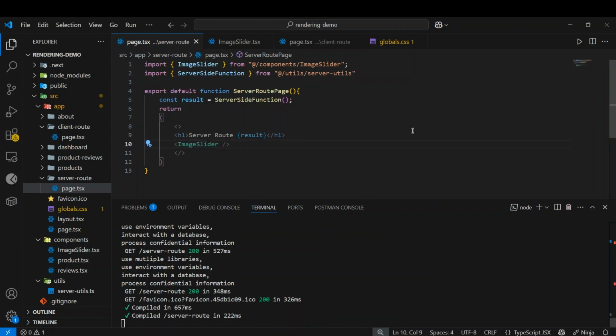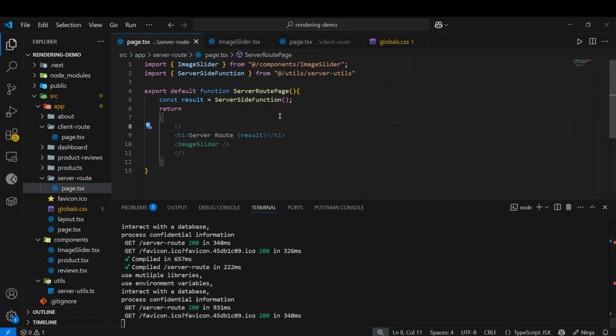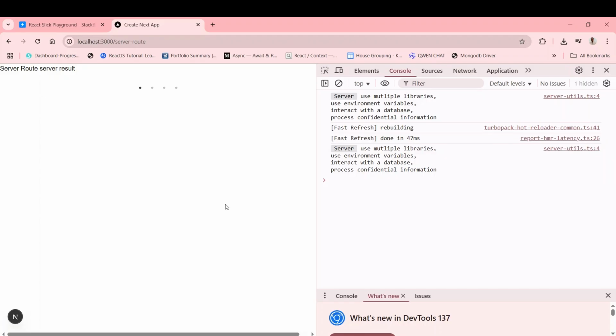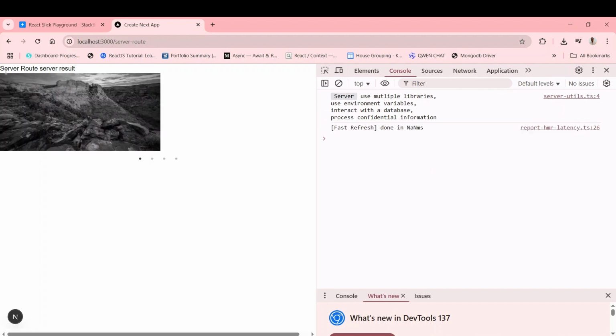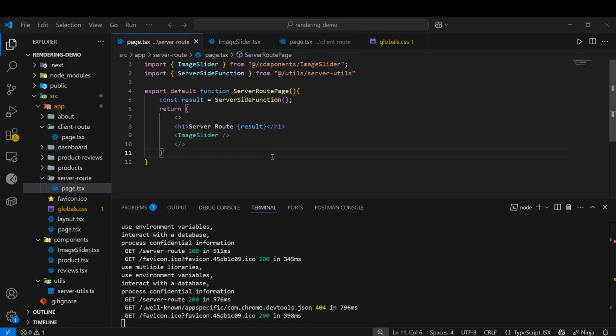And now let's move on to the browser to see how it will be shown. Now we just reload that. Here you can see, just wait for a second for the image. Here you can see the server route and server result will be there, and also our client component which we are using. If you go to the code of the server route, you can see that only one element is having the client side browser or the client side component.